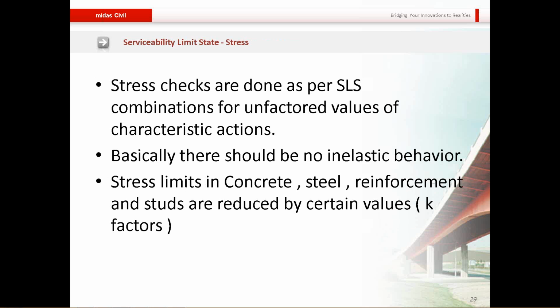Stress checks. So stress checks are done as per SLS combinations, and the basic requirement of SLS stress checks is that the structure should be elastic. Stress limits in concrete, steel, reinforcement, and studs are reduced by certain values, which are known as k factors for the SLS stress checks. So k1 is for concrete, k2 is the limit for concrete in quasi-permanent combinations, k3 is for reinforcement of slab, and k4 is for shear studs.